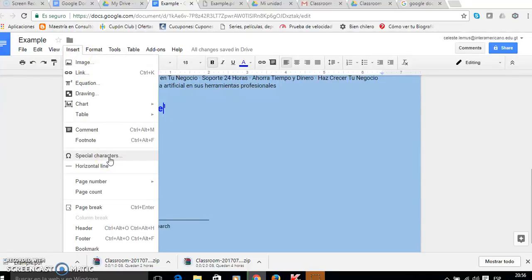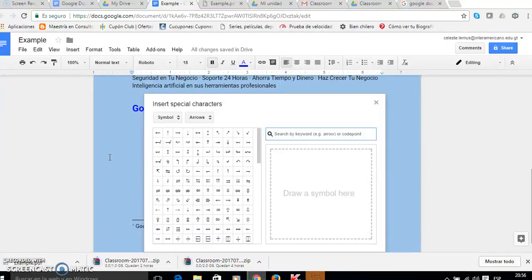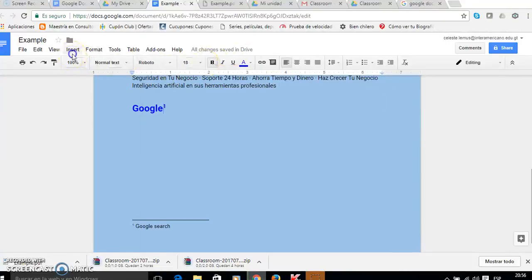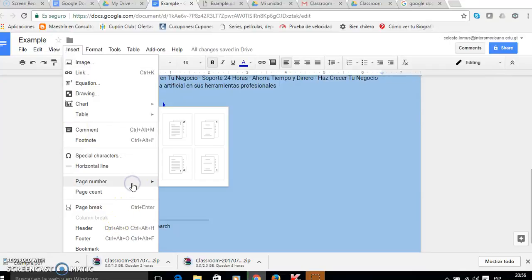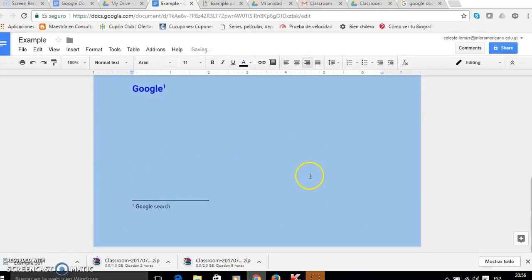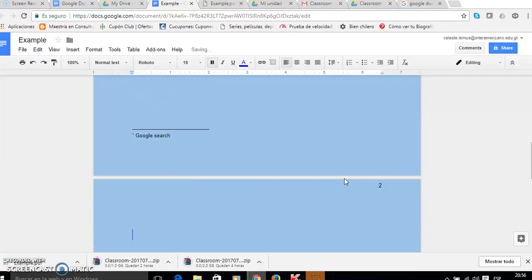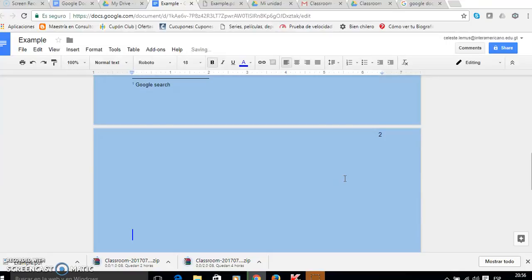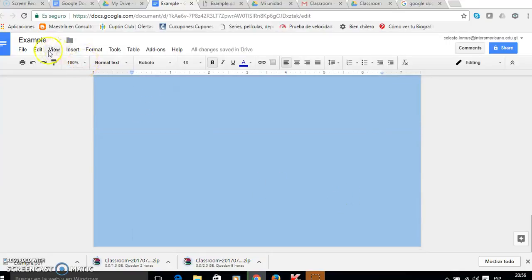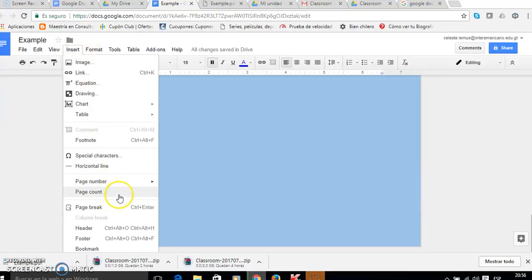Special characters, when we're typing something about math, we generally use special characters, and this is the place where you can find them yourself. Yes, you can add page numbers in order to be in a more organized way. As if you are going to continue using more pages here, you can just click enter, and then it asks you more and more of the pages. What else? A page count as well, 1 out of 2, 2 out of 3, and so on.